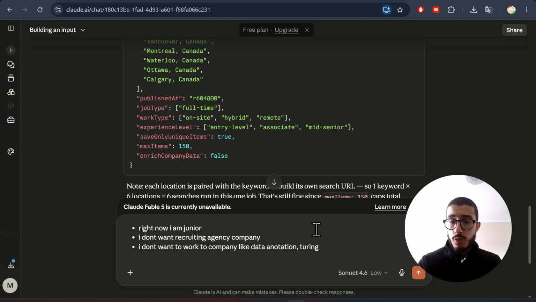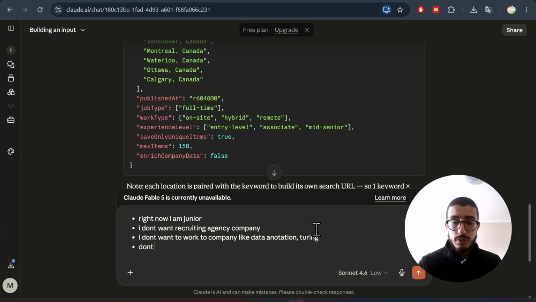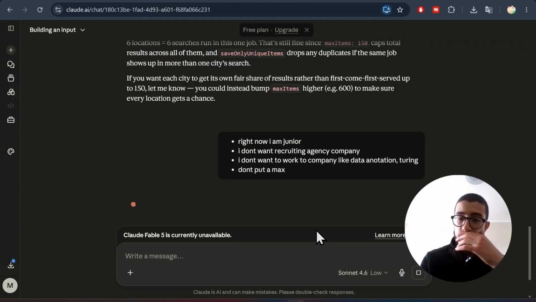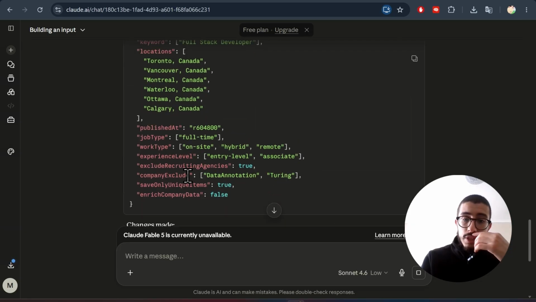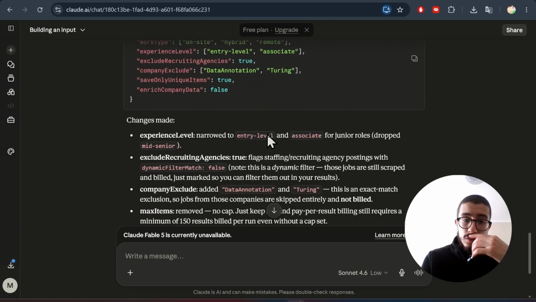Okay, max item, I don't want any max. Don't put a max. And yeah, I think let's start with that. Let's see what he's giving to me. So as you see, I'm just chatting with the LLM. I'm not even thinking, okay? Company exclude, Data Annotation, Turing.